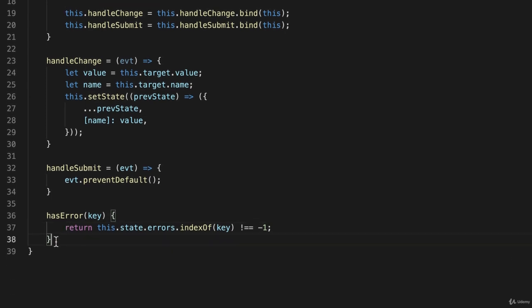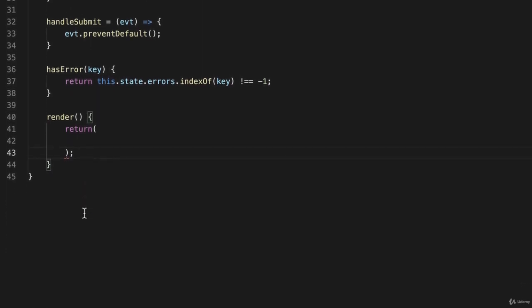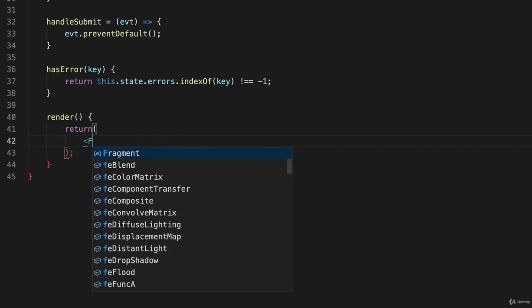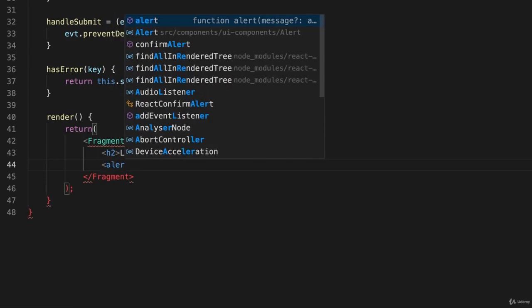And now finally, we have our render function. Okay, so what do we want to have in our render function? Well, I know it's probably going to be in a fragment, so I'll wrap the whole thing in a fragment just to be safe. And if I don't need that, I'll get rid of it later. Okay, we're definitely going to want a title, H2. Login seems logical. We're probably at this point also going to want to have our alert component. So let's let our IDE auto import that for us. Alert, right there.